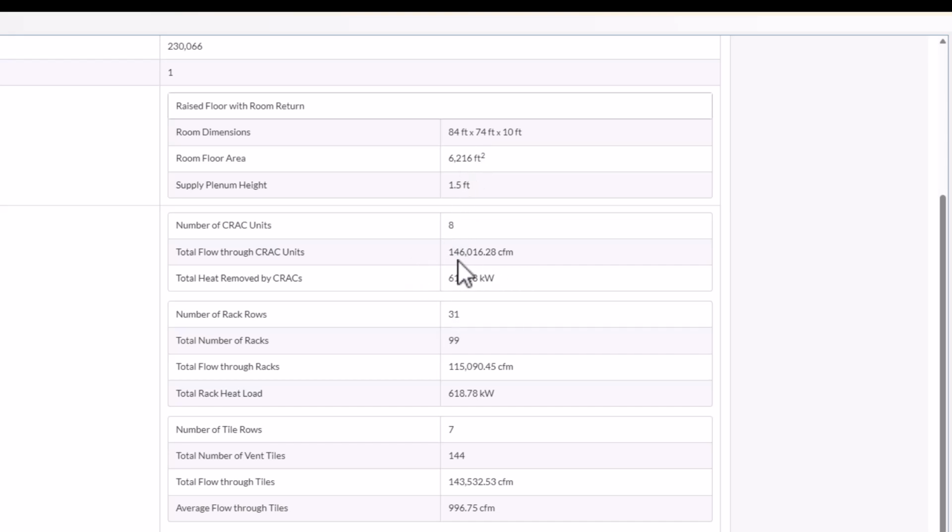One of the most important things is flow through the units, those cooling units, and flow through the racks. The flow through the cooling units always has to be greater than the flow through the racks, or the racks will simply recirculate upon themselves. And flow through the tiles here should closely match flow through the crack units, although it won't always, because you can see here I'm flowing 143,000 through the tiles, but 146,000 is coming through the crack units, and that's because some of it goes to things like PDUs and other places. They'll be close, but they won't always be equivalent.